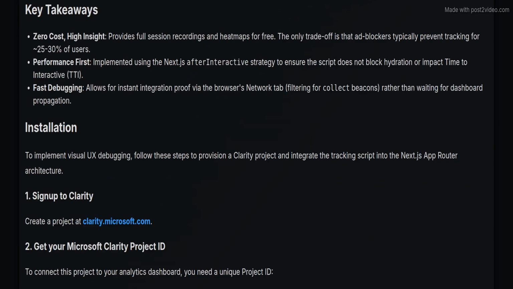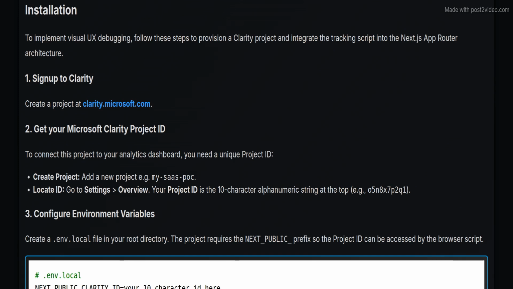Key takeaways cover the advantages of Clarity. It offers session recordings and heat maps at no cost, is designed for performance using Next.js's afterInteractive strategy, and allows quick debugging by enabling real-time checks via the browser's Network tab. This section outlines the installation process for Clarity, emphasizing the integration of tracking code into the Next.js app router architecture to enable visual UX debugging.